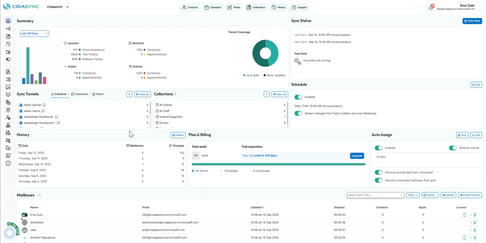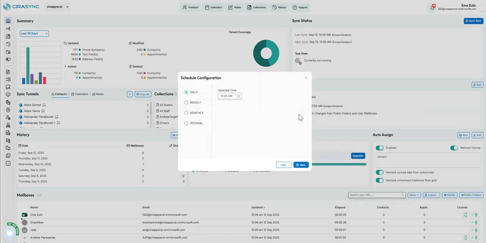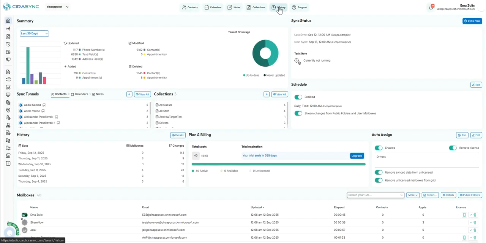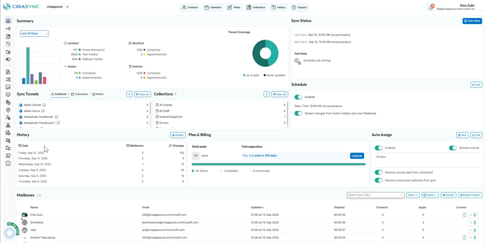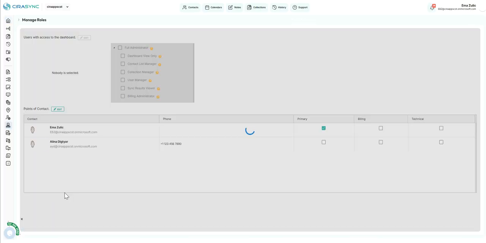Here are some other key features that you will love. Automated schedule can be set up here, and it can be configured to run daily, weekly, monthly, or in intervals. History of sync changes can be reviewed under History pane. An IT admin has full control of who has access to this dashboard through Manage Role settings.